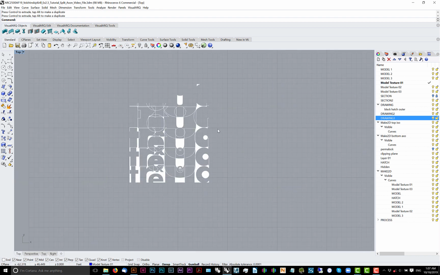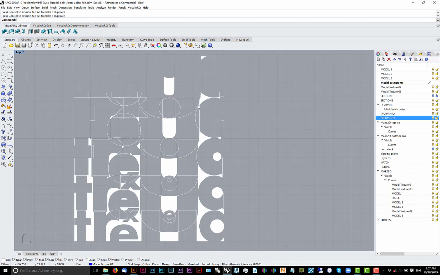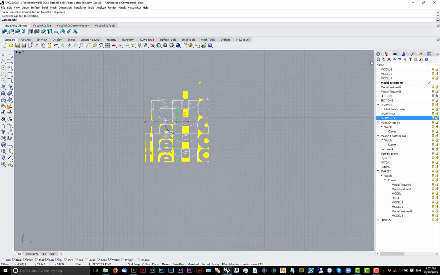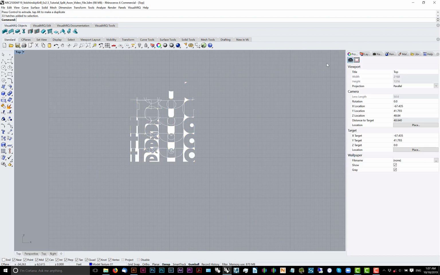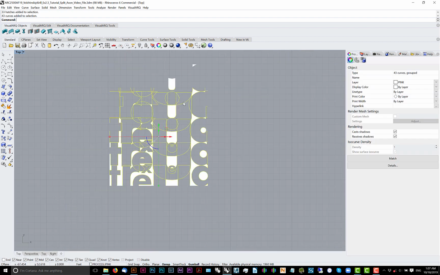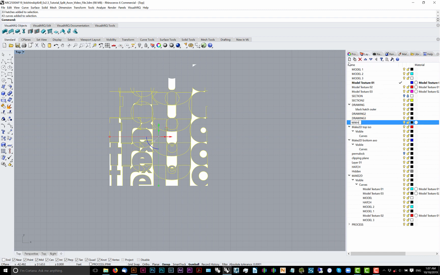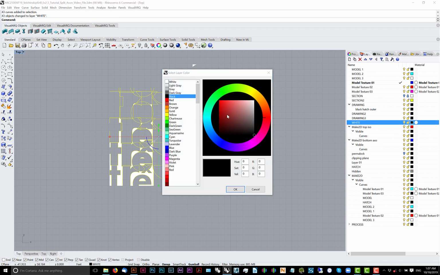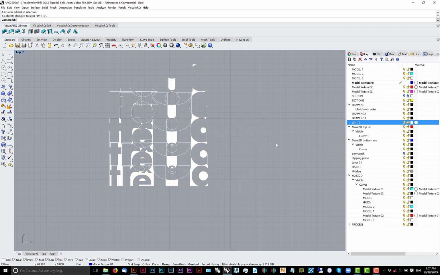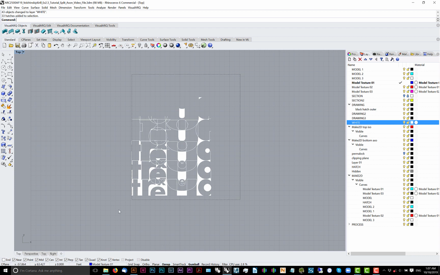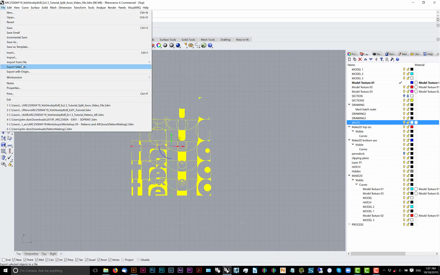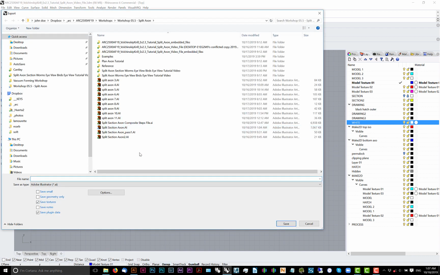In effect, what we'll be doing is taking this information, and whenever we export, we just want to make sure that our layers are different. So we'll just put this quickly on a different layer. Also a white layer, so we'll have two different layers actually. So we're just going to export this into Illustrator.